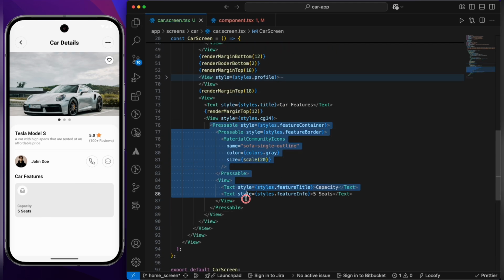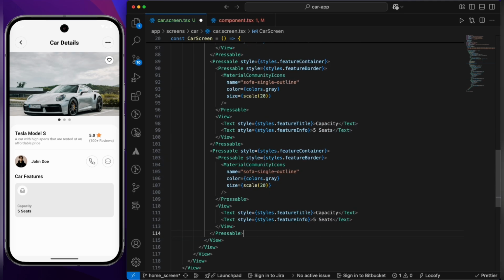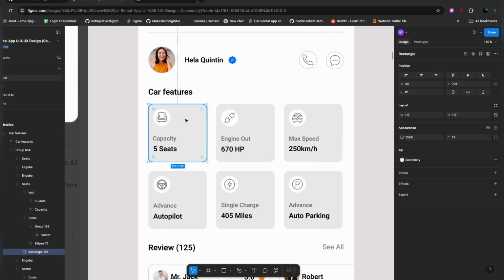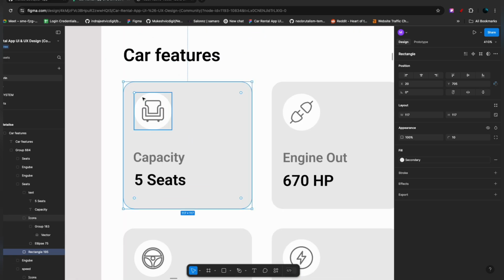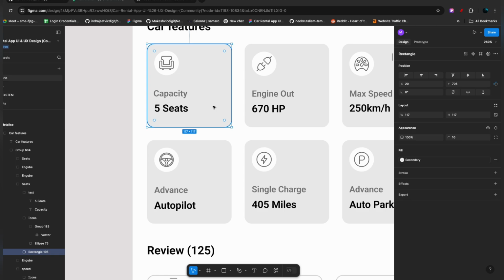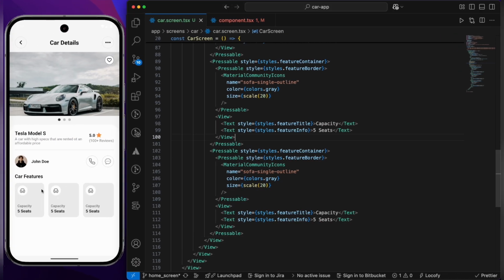Let's come down and expand it. So as you can see, our car features component is done, but we can do one thing: we have to put this into a separate component, and from that component we have to make sure that if the icon is custom, we can pass it through prop, and if it is not custom, then we just need to give the name of that icon. In this case it was sofa single outline, and we have to pass this particular title and this information about the feature, and we have to separate it out into a particular component, and then we have to pass it.